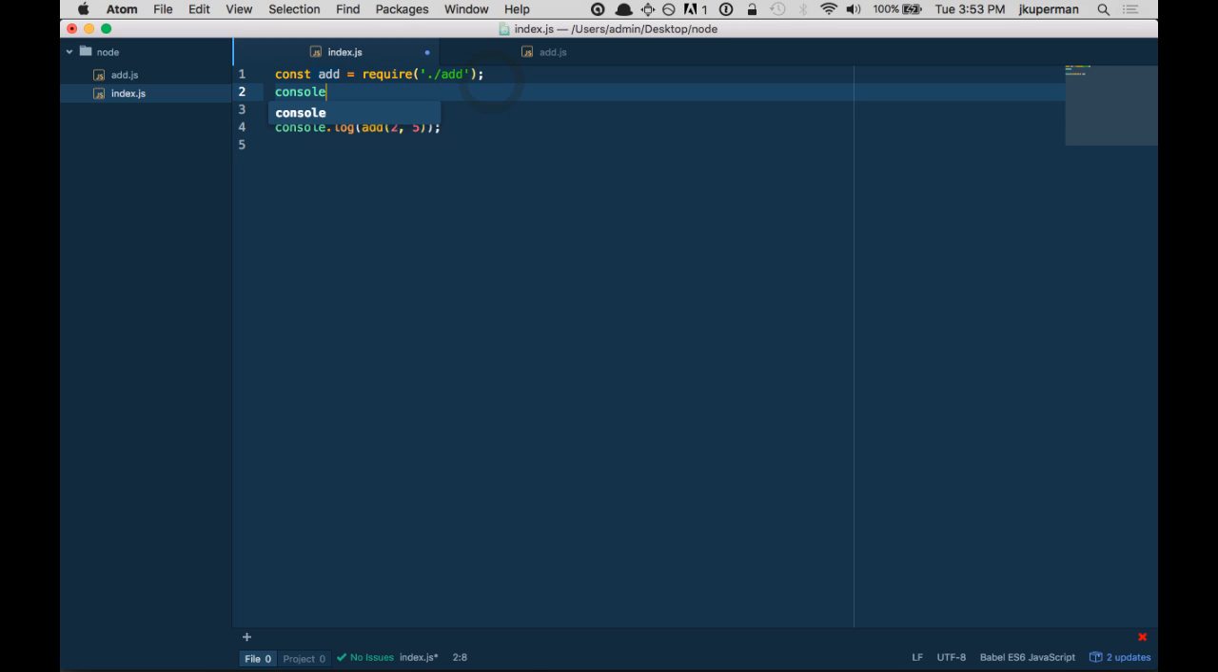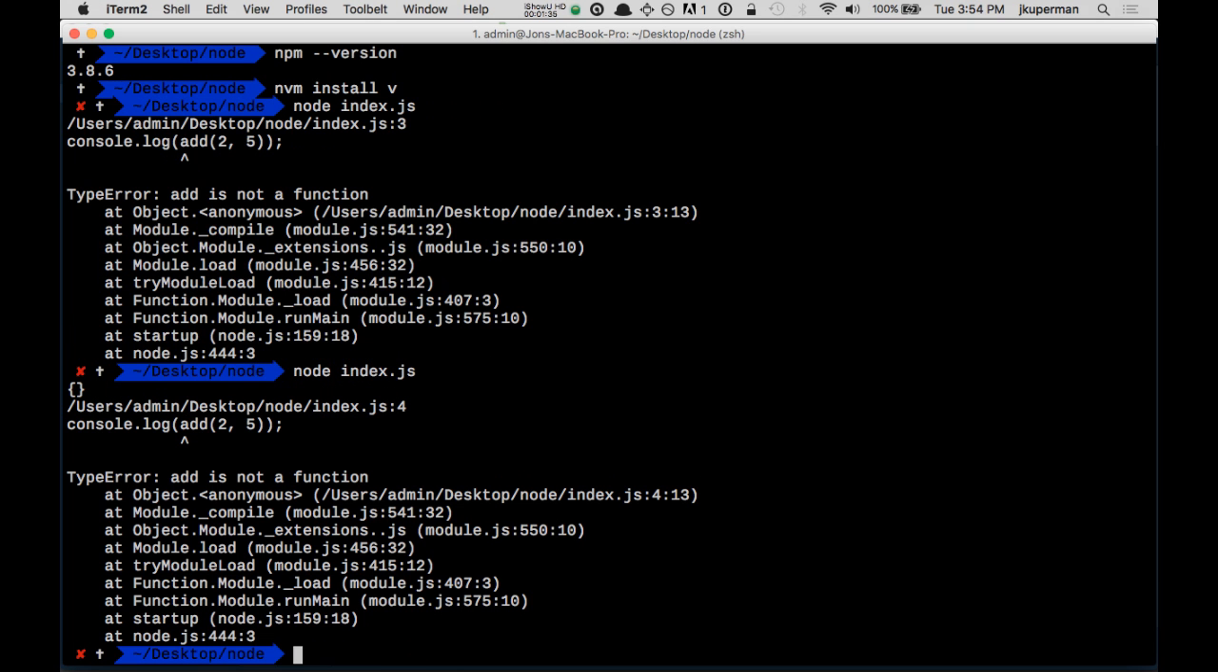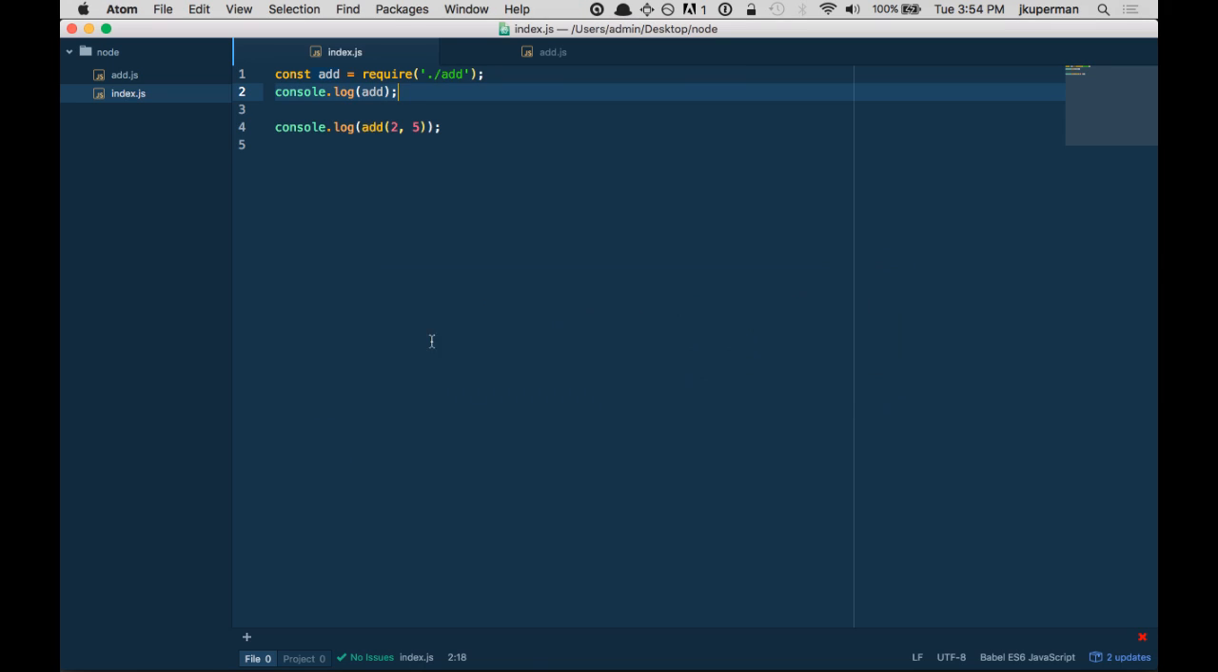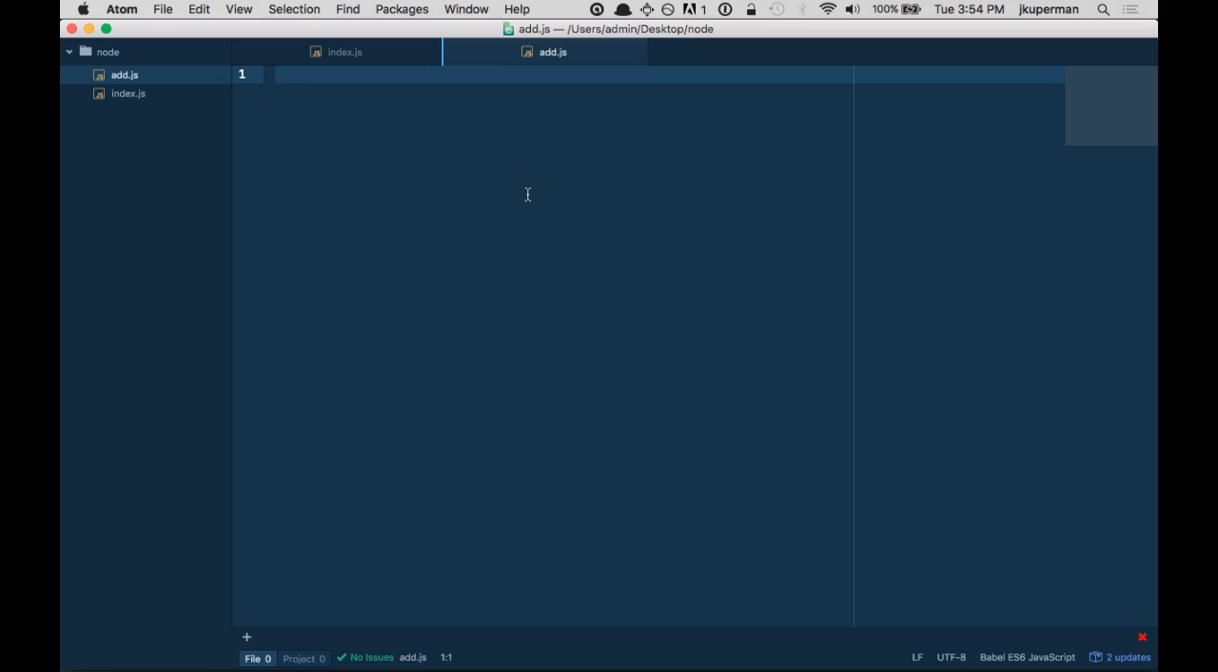If we were to console.log add here and run it again, similarly, it's just an empty object basically. And how we fill that is with module.exports. So what we can have here is module.exports, and then we can set it to something. Let's set it to a function, and we'll call that function add. That function takes a number, another number, and you guessed it, it returns 1 plus 2.